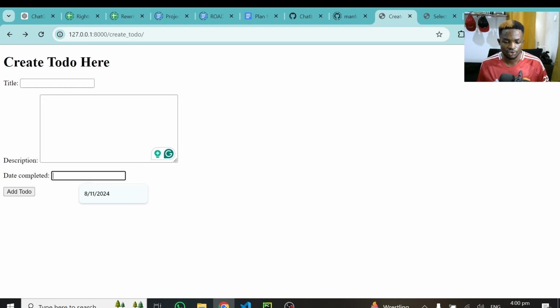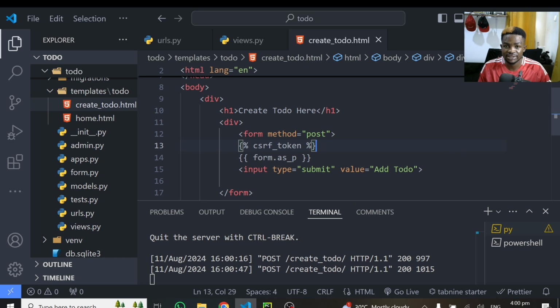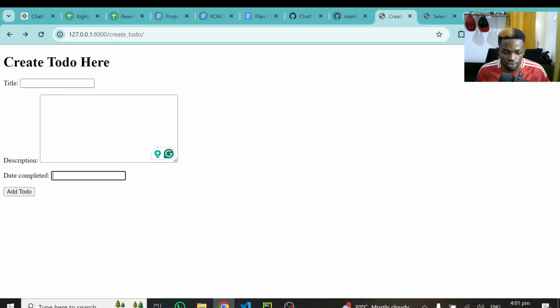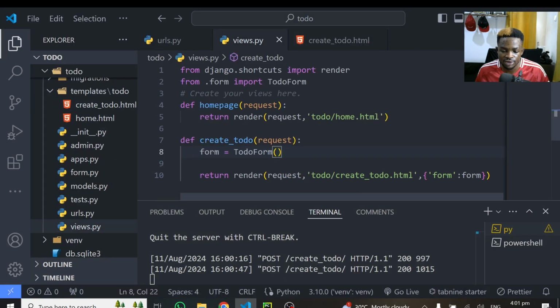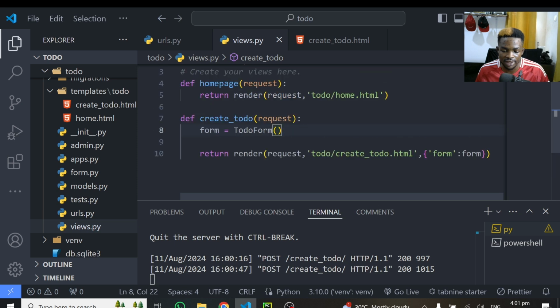All right, so we have been able to get our form, and the next thing we'll do is to get the data any user will put in the form. So let's assume you come to the site, you enter something here, you enter something here, and you click this button. We should be able to get whatever you've entered there. So we'll go back to our views, and we'll do that right here.